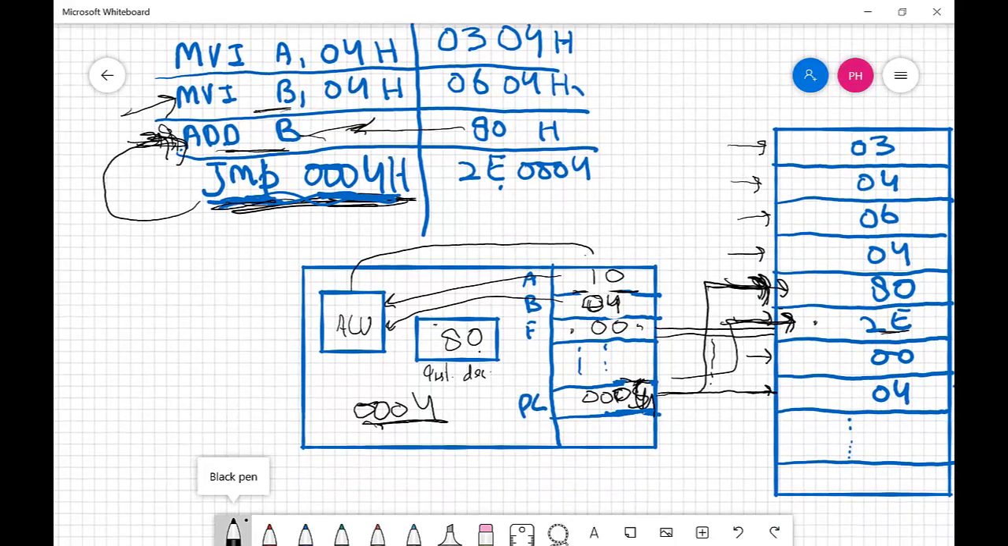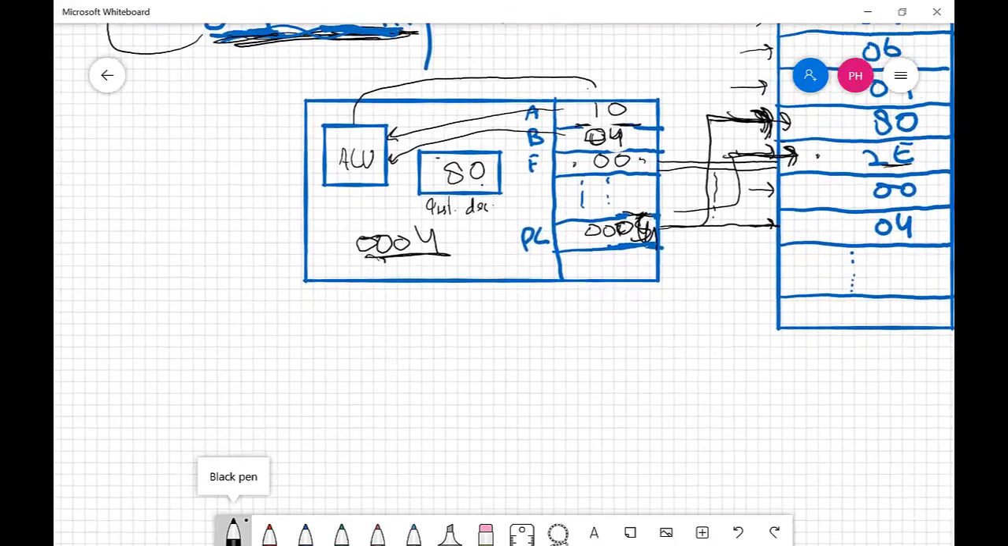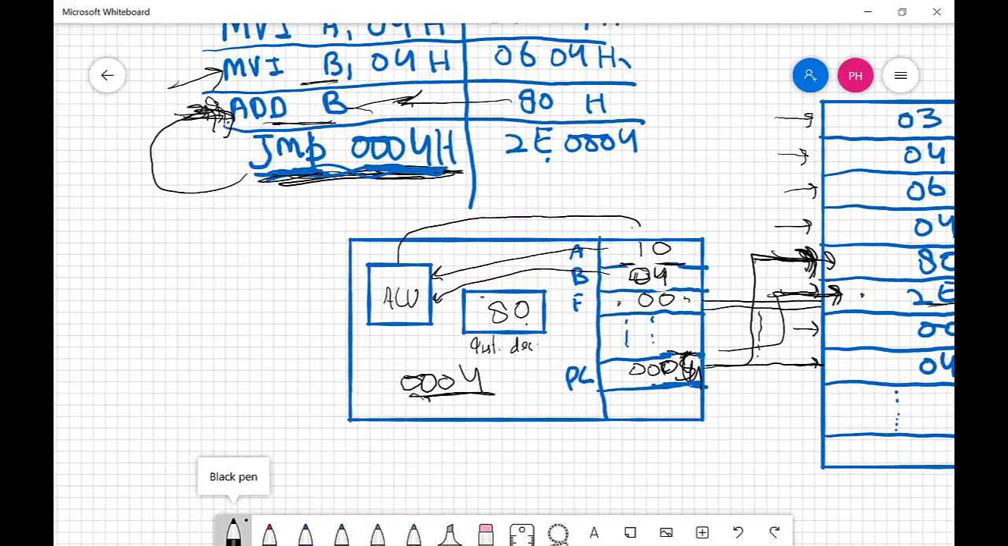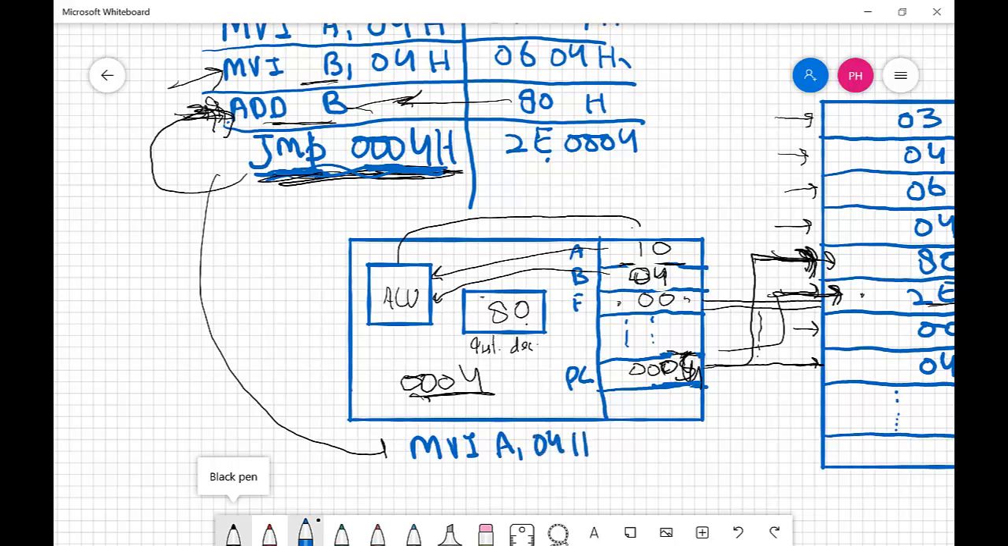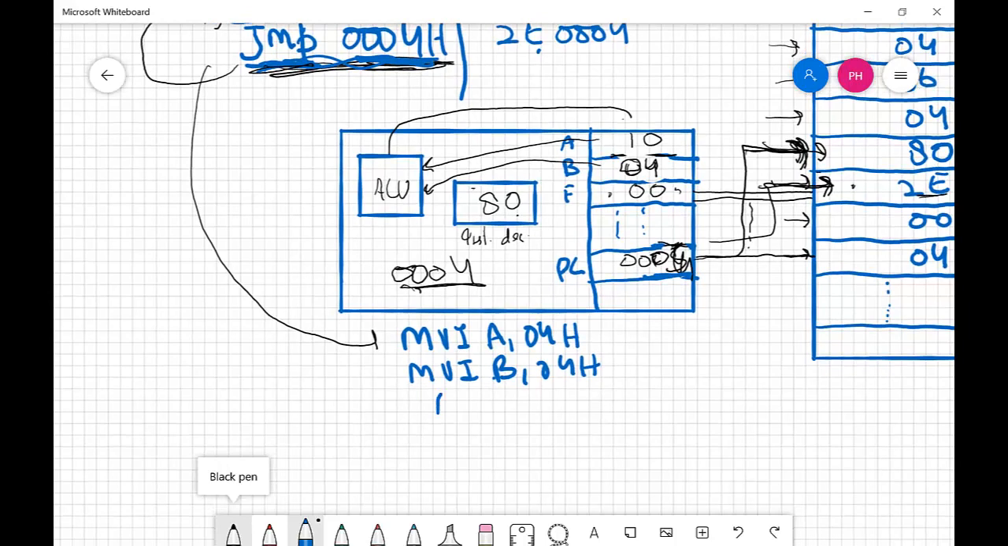So what can we do, what's an alternative? We can write this same program something like this. Move immediate accumulator 04H. Move immediate B 04H. Add B. First three instructions are the same. Add B, and then we have to jump, JMP. Why do we have to jump? We have to jump to this instruction, and in the previous case here we have written the address of this instruction. That actually will be the address when this program is burnt inside the memory.